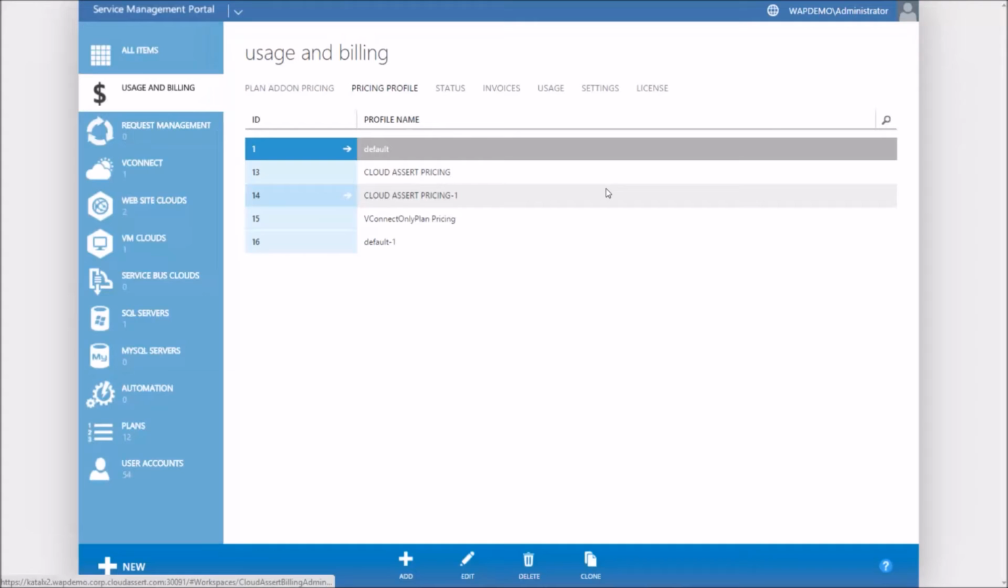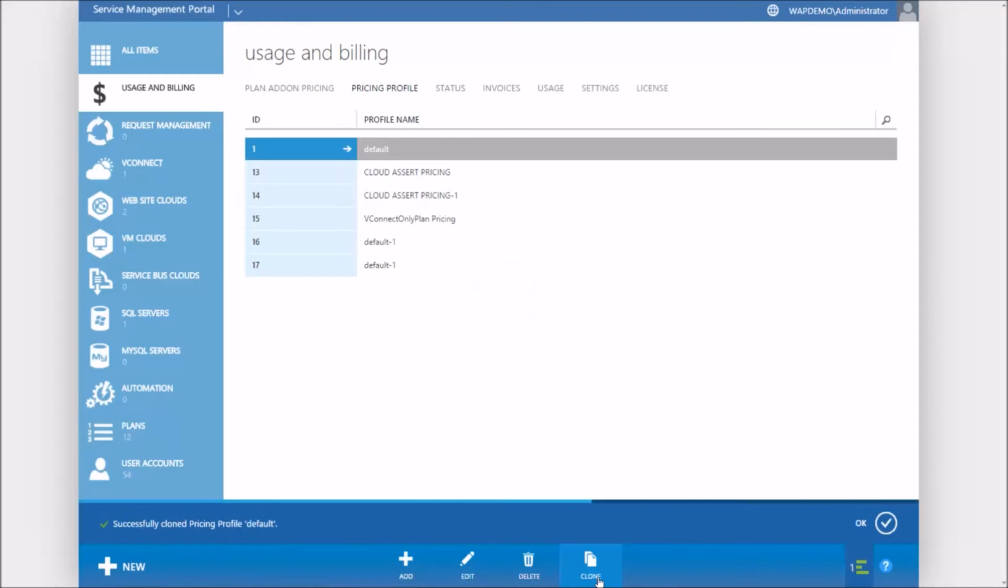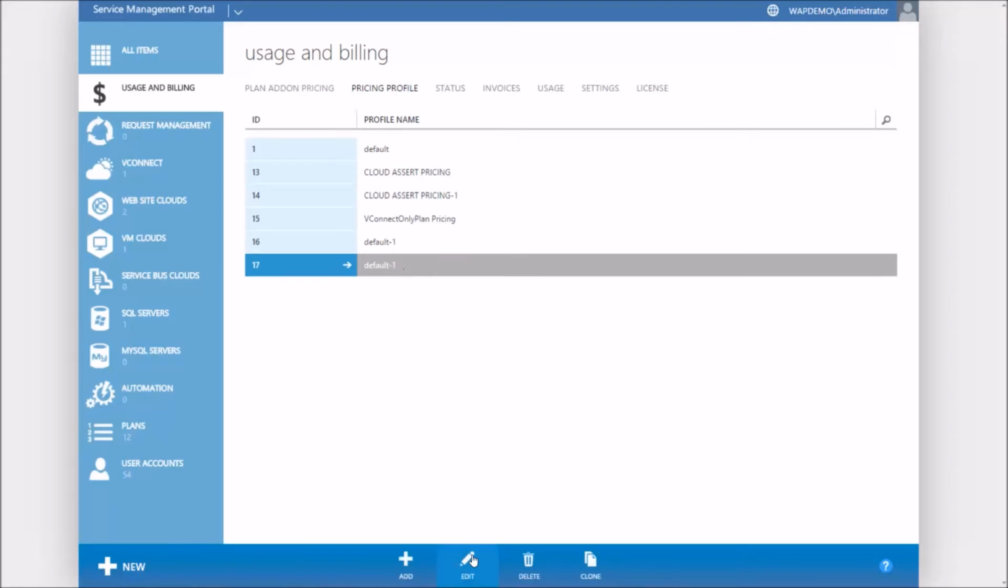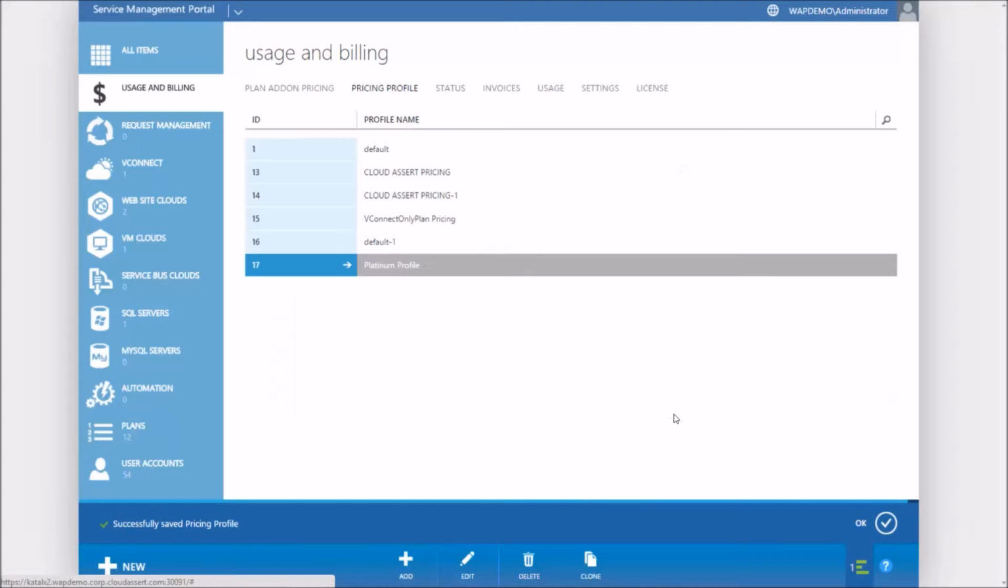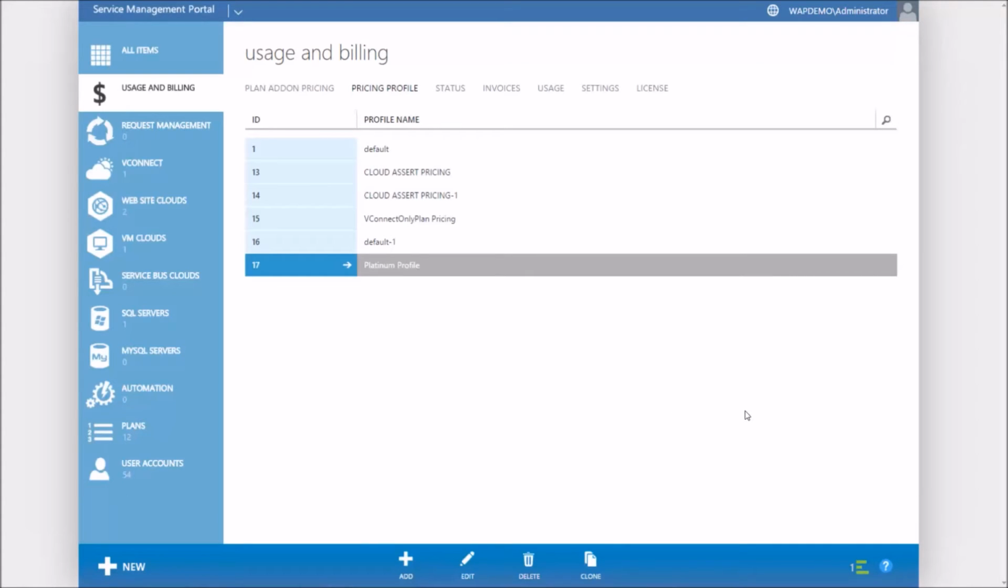And the same profile can be easily cloned to create multiple profiles, and the administrator can maintain multiple such profiles, so they can use them for mapping to different types of Windows Azure Pack plans. For example, you can give a friendly name here. So this way, as an administrator, you can maintain multiple pricing profiles.